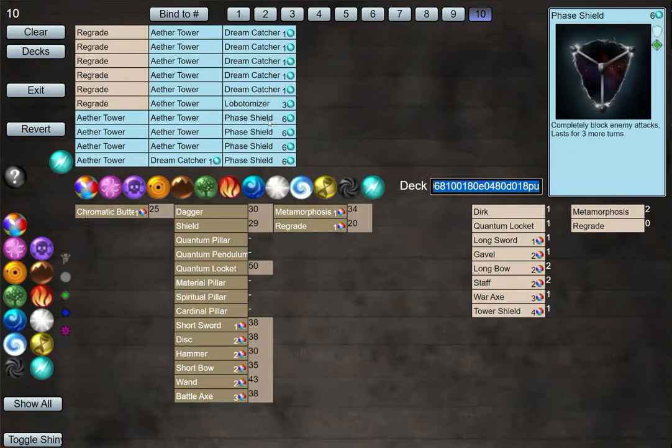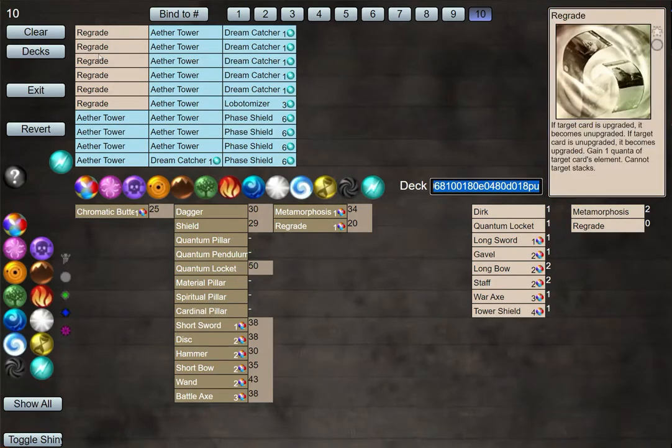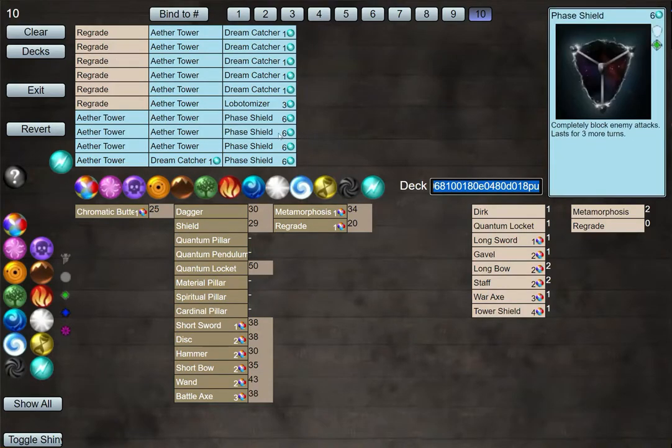Completely block enemy attacks, last for 3 more turns. There is a very specific interaction between this card and other cards like this, basically any types of permanents: weapons, shields, other permanents. There's an interaction between those and a card called Regrade. Regrade says if target card is upgraded, it becomes unupgraded. If it's unupgraded, it becomes upgraded. So kind of switching grade value, we'll call it. Gain 1 Quanta, the target amount, cannot target stacks. Those last two aren't important. Basically, the reason this card's in there is because it allows you to switch the grade of the Phase Shield.